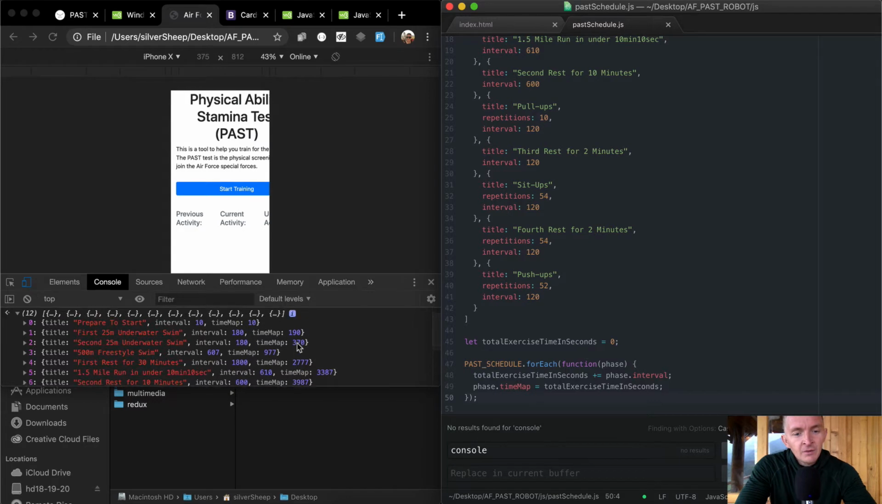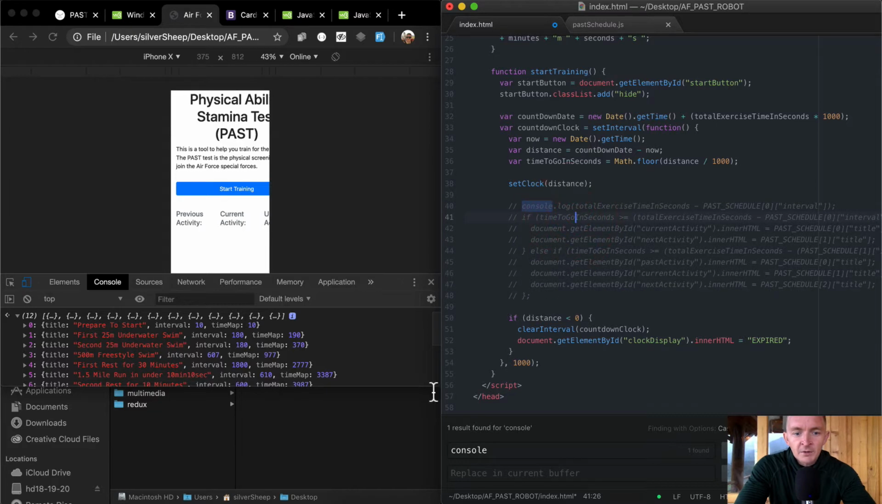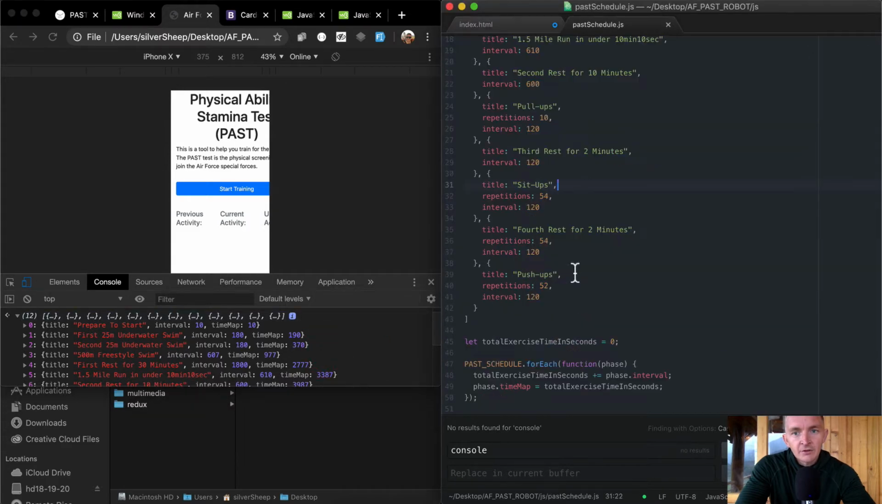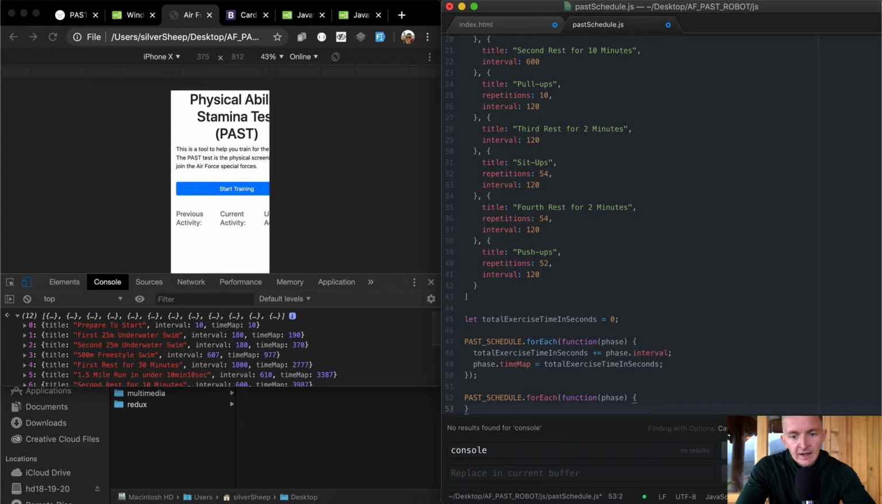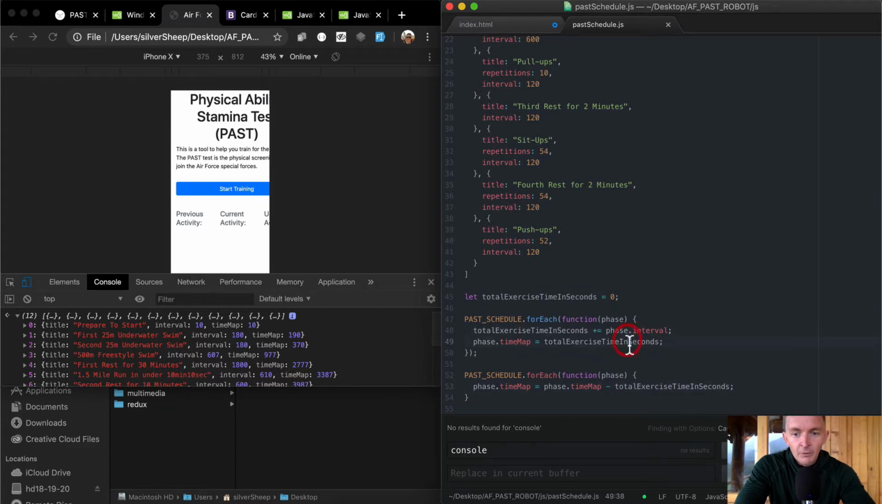Okay, so what I want to be able to do is each time that we're going through the set clock, I want to be able to say, is the time to go in seconds less than the time map? And so what I want to do now is change the time map. And so we're going to do the same thing. We're going to iterate through the past schedule. And then what we're going to do is set phase.time_map is equal to phase.time_map minus the total exercise time in seconds. So we set it here, and now what we're doing is reversing it now that we have the total time.